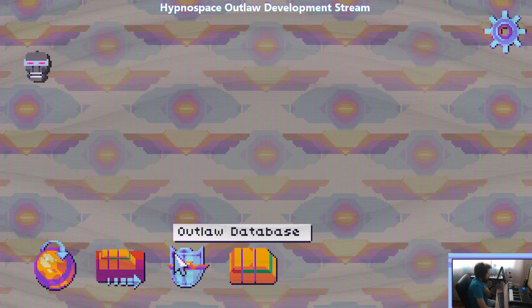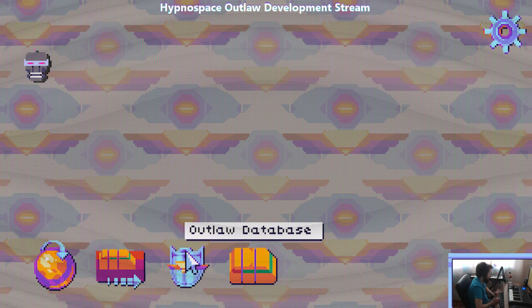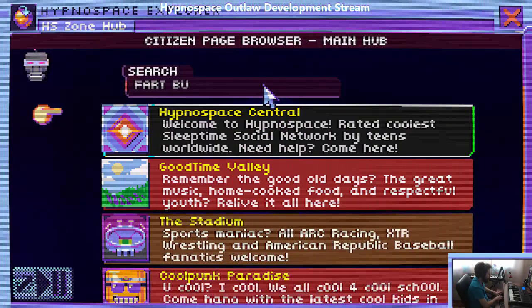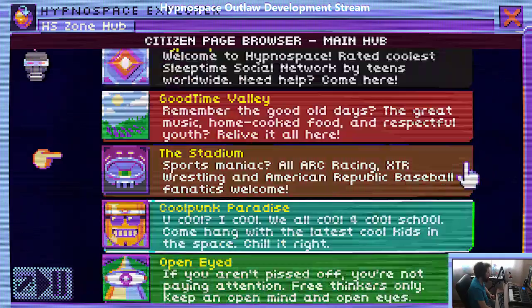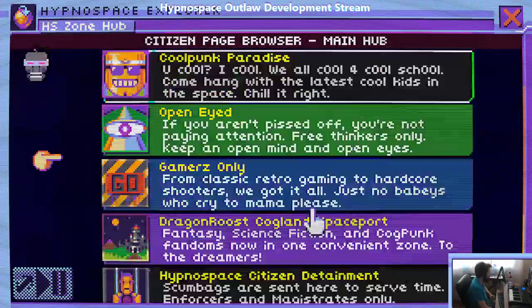You go to this Outlaw database, and there will be an alert that's like, someone is using Bitcoin, but it's the fake Bitcoin, to do a transaction, and that's illegal in Hypnospace. So you go to the browser, and you can search. Kappa coin is the illegal currency, and you can search and then find pages that have that in there. Or I might take away the search because it makes it a little too easy, I think.